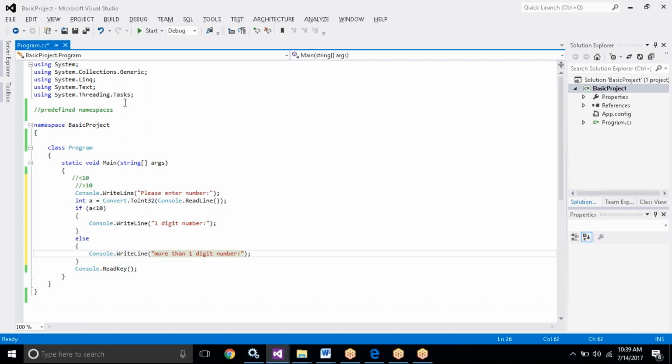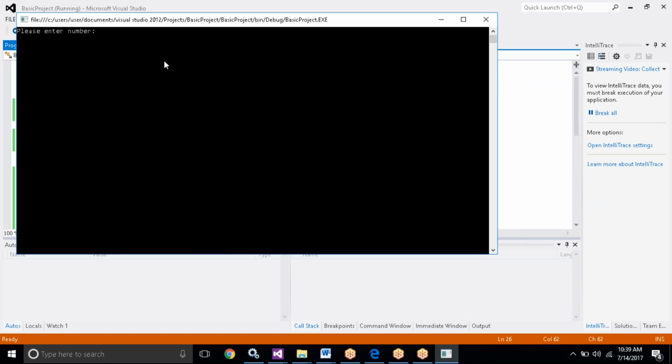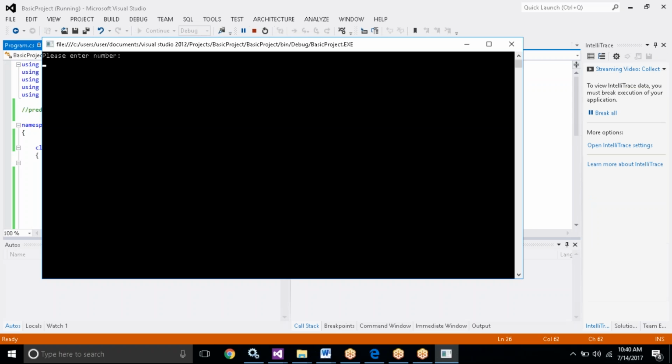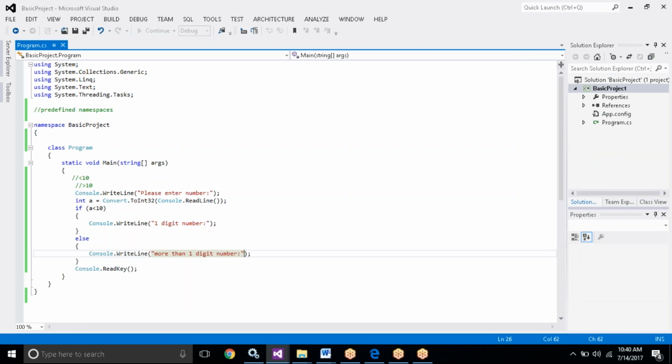Can I run now? Now I'm giving the input as 8, a one digit number. I'm giving the input as 88, a more than one digit number. Clear all of you till now? Now I'm giving a minute of time to understand the problem in this program.